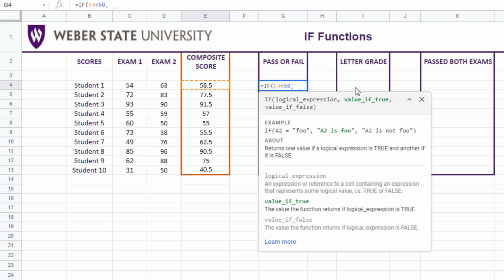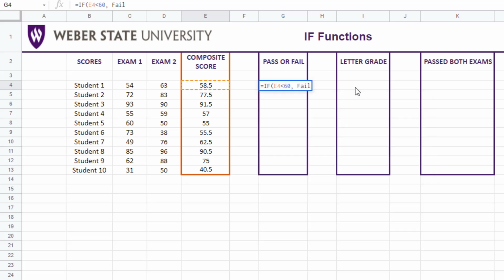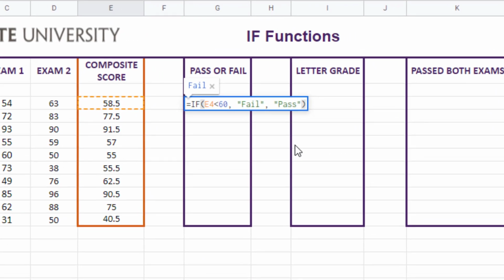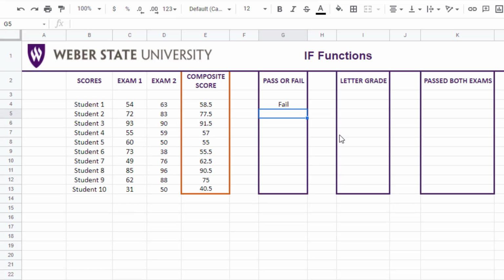Because we put the sign as less than, we will enter the value if true as fail, and the value if false as pass. It is important to separate them by a comma, and since we have text we want to output, we should put each of these outputs between quotation marks. To finish our equation, we put a closing parenthesis on the end and hit enter. It now shows that student 1 failed his test.